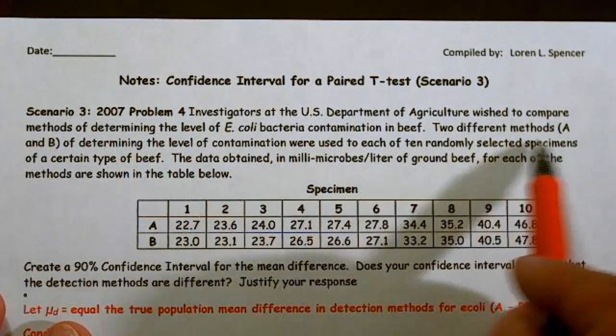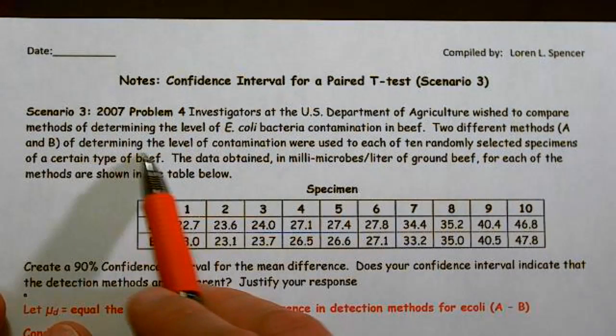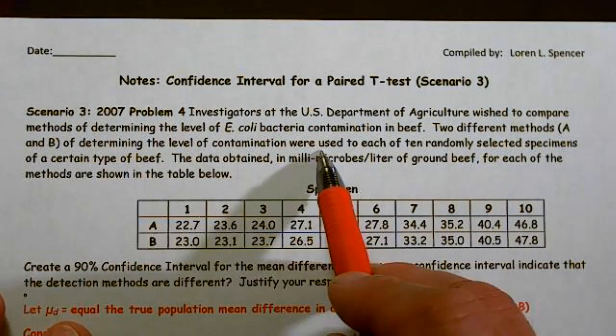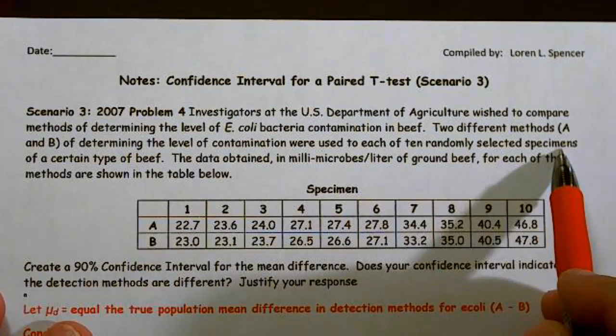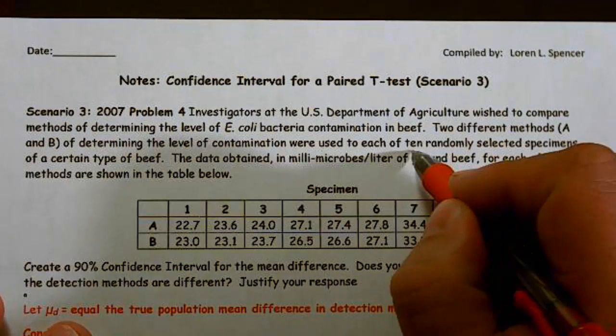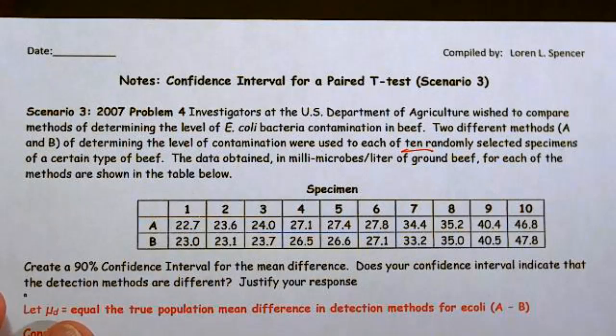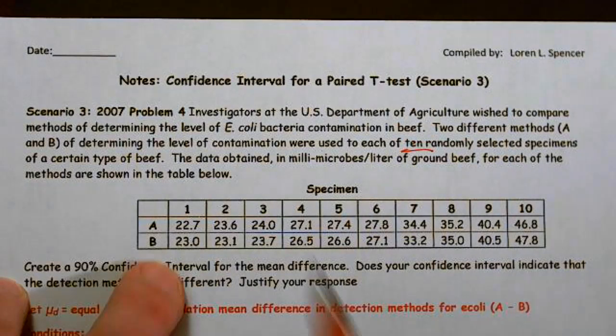We have two different methods, A and B, of determining the level of contamination, and they were used on each of 10 randomly selected specimens. So we have 10 specimens, and each specimen received an A test and a B test. So we should have 20 readings in our table.